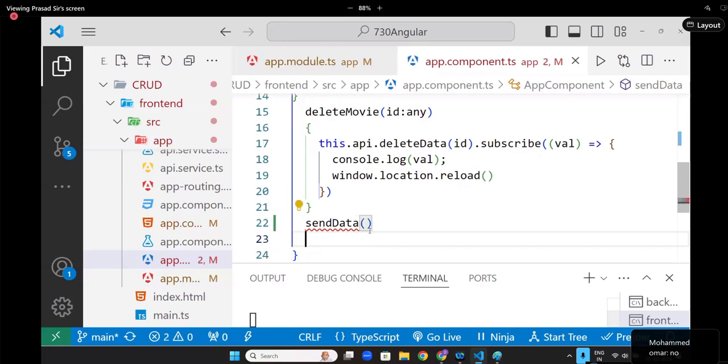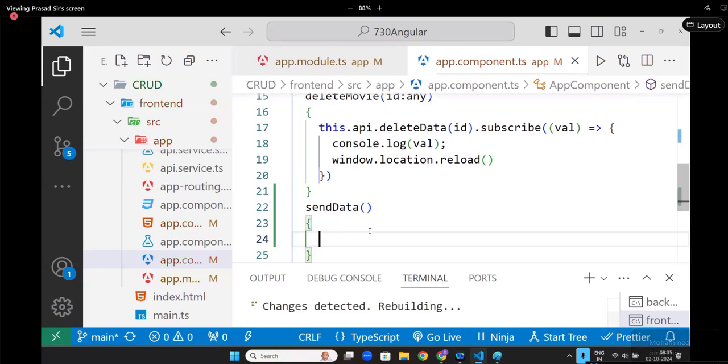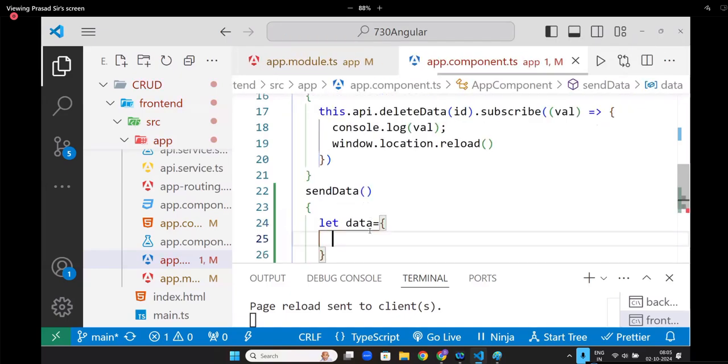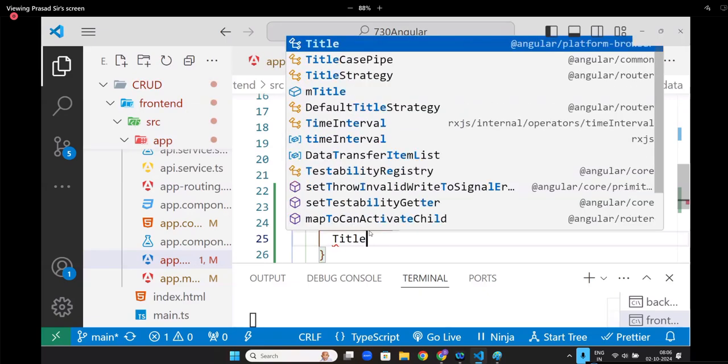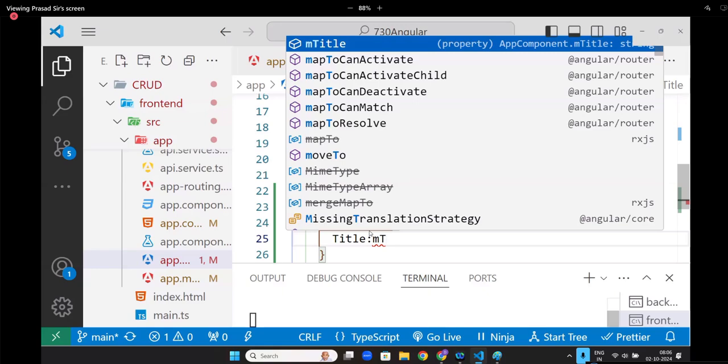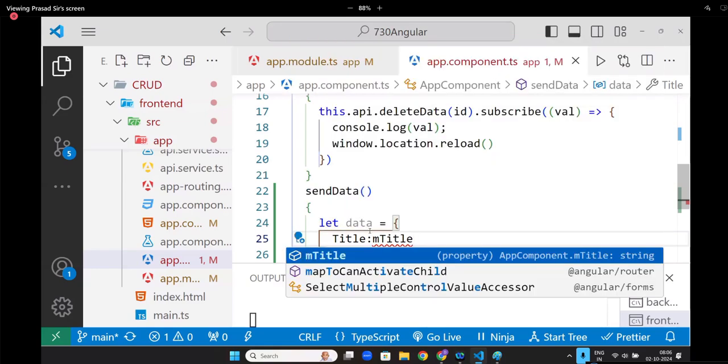Now, what will this send data do? First, we will create the data. Let data equals to exactly how you created it in the backend. Same way you have to create. How I created title. What is the title value? M title. Because whatever the people give, it will store in M title, no?